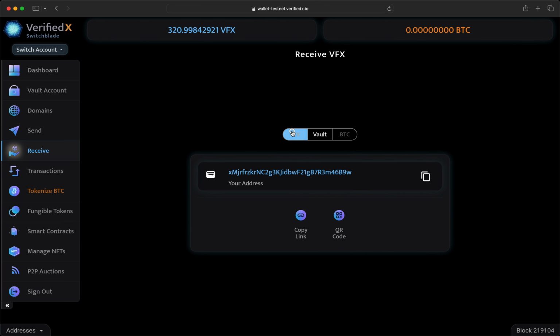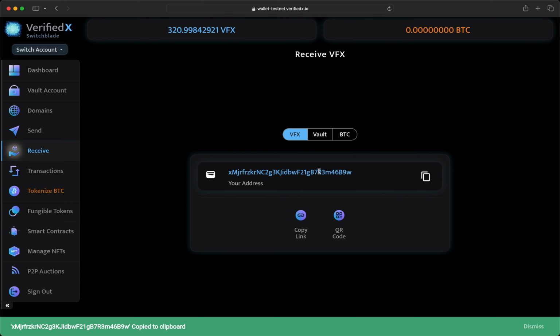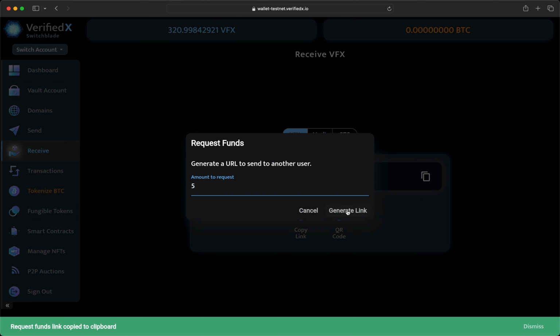Receiving funds. Receiving funds is as easy and flexible as sending. Copy your wallet address and share it with the sender. Generate a payment link for quick sharing. Or create a payment QR code that can be scanned for instant payments.